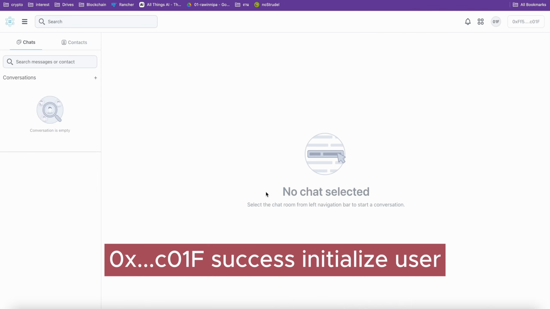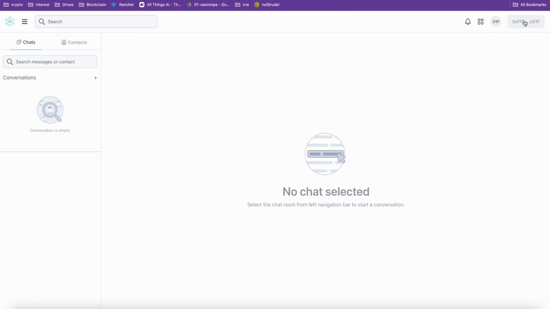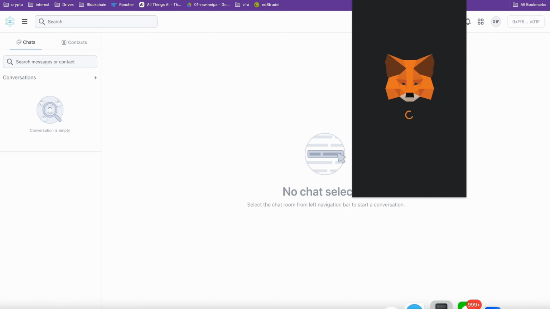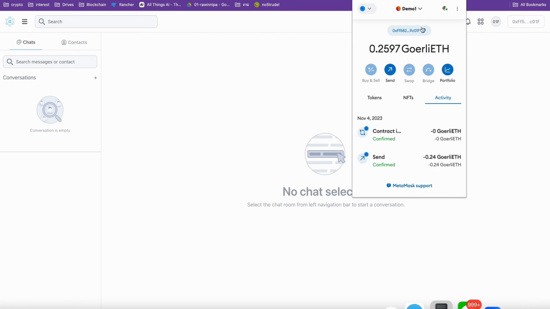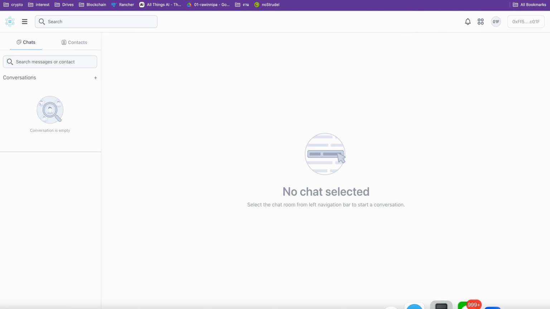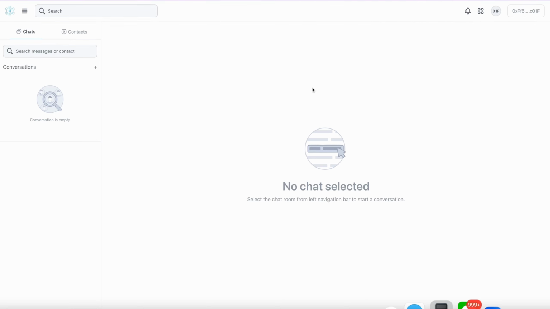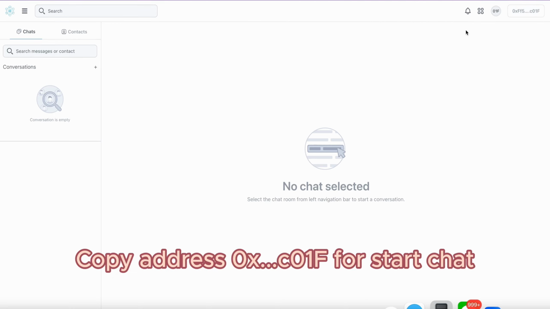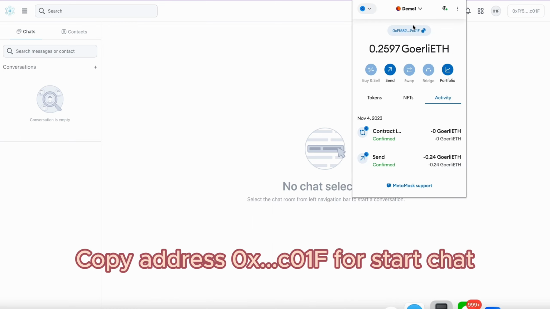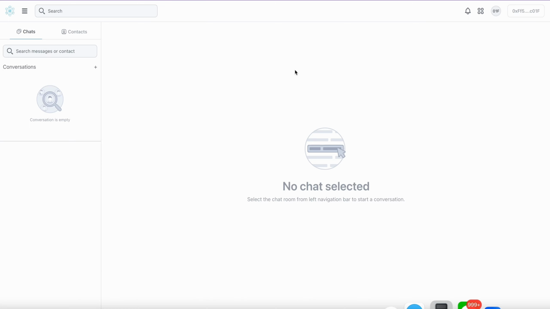For this demo, we switch accounts between the first user and the second user so you can see both users chatting on the platform. And that's it. The user will need to copy the contract address to begin the chat.